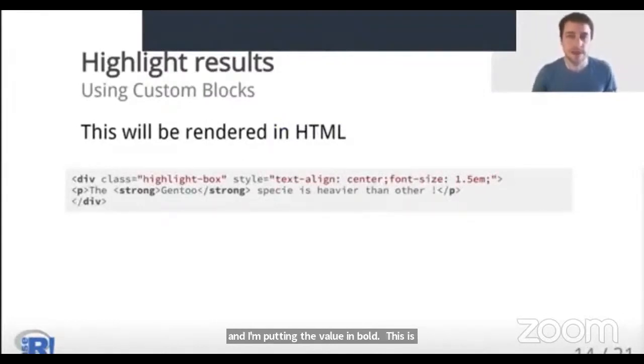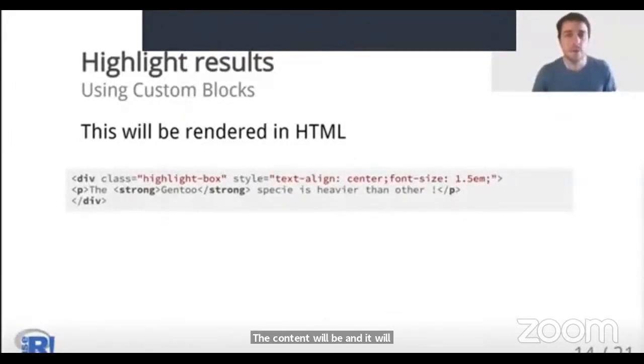You will have a div tag with the class that you've set up in your custom block, so highlightbox, and the style and the attributes will be set on this div tag. And so here my style attributes will be set. The content of the custom block will be inserted as the content of the div and will be converted as usual Markdown. So my bold text is now between a strong tag, and my previous variable has been evaluated by knitr and replaced by its value.